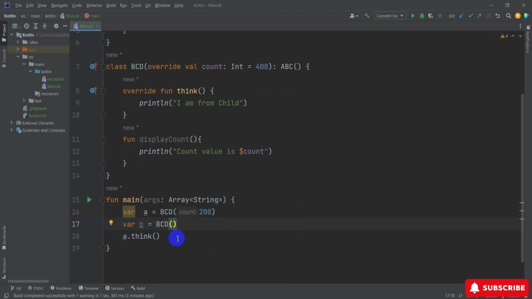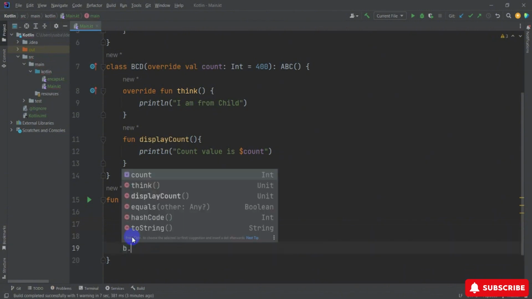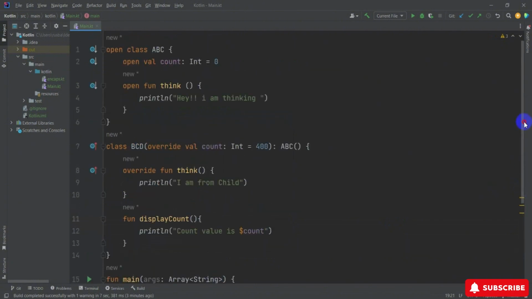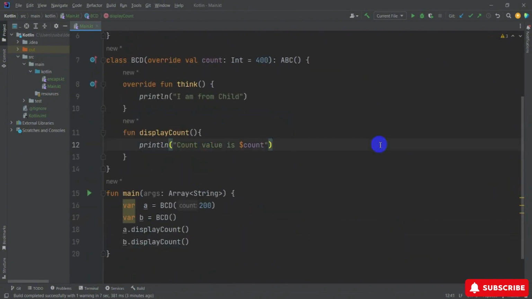I'm thinking I'll just remove this, and here use the display count, and again type b dot display count function. Now all the code is created perfectly. So now save this code, go to the run button option, and press run. Here you can see Kotlin compiling and starting. It's almost finished, so let's see the output.